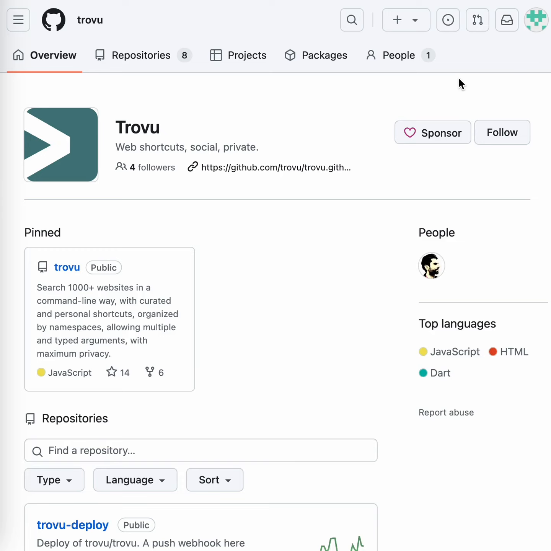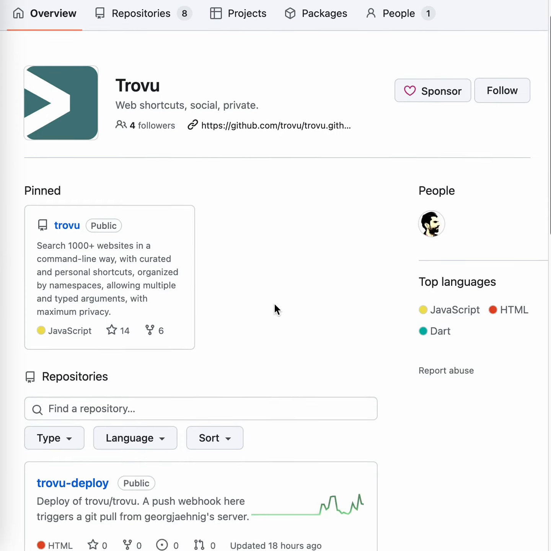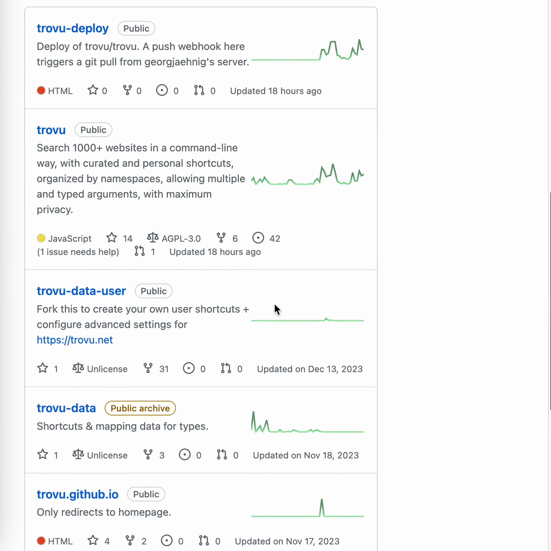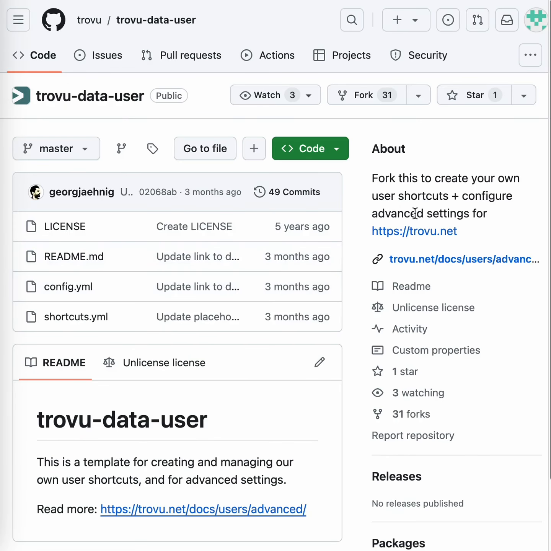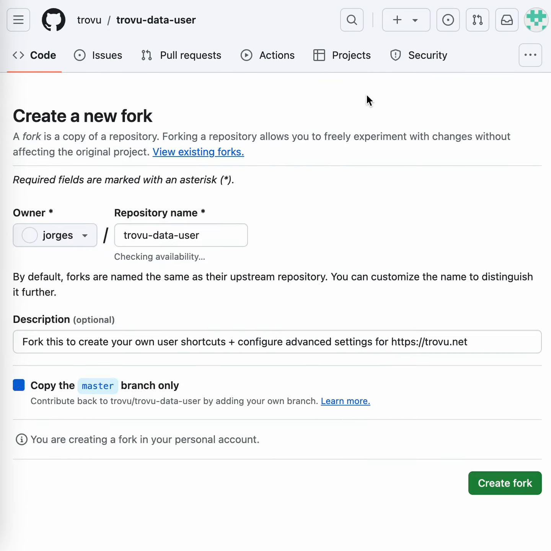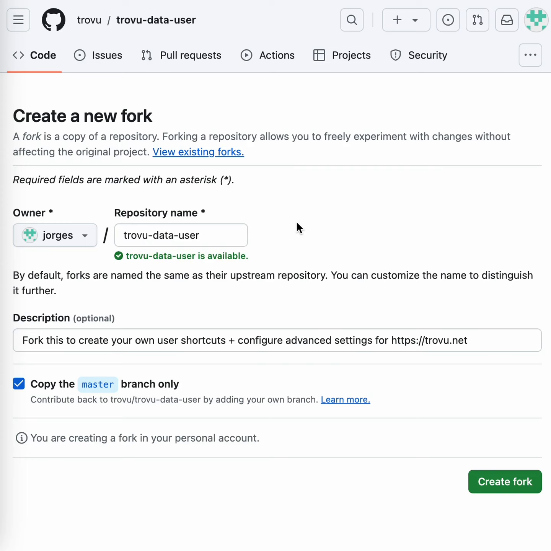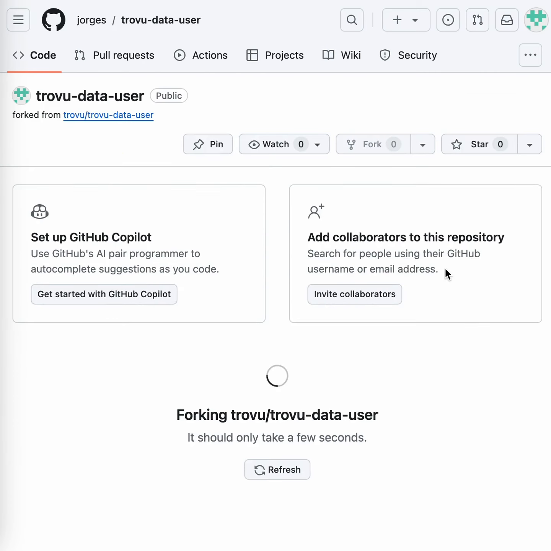Once you have this account, you go on the page of Trovo, that is github.com/Trovo. And on that organization's page, check for a repository called Trovo Data User. This is this one. Let's open this repository and we are going to fork this repository. So this is a boilerplate repo to create personal and custom settings. Yeah, you just go on with the usual default settings, creating a fork.